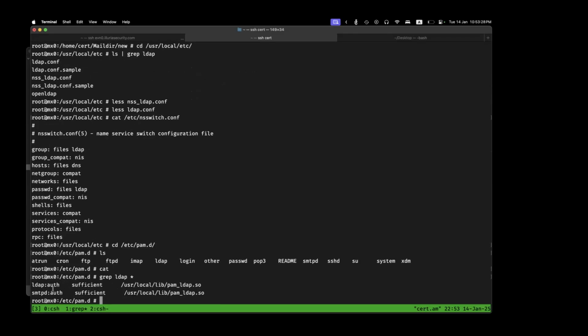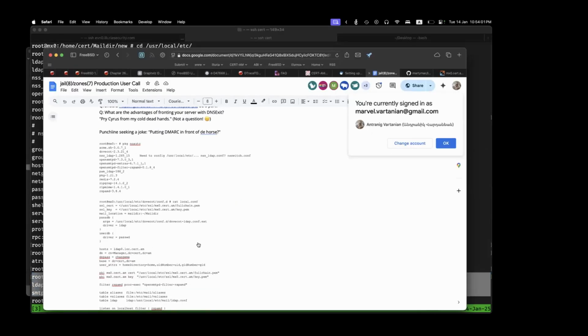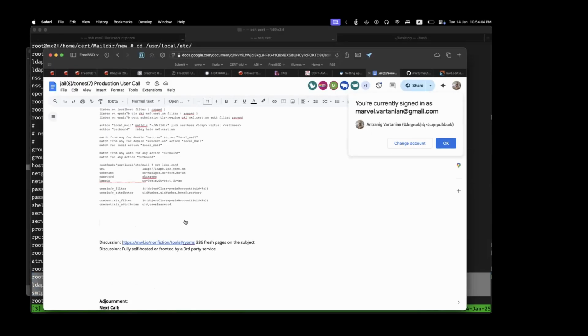Here we would have grep LDAP. Here we would have the smtpd, auth sufficient, libpam, and then we have LDAP. That's why we had driver equals LDAP in the Dovecot configuration, right? So that's the overall idea. No, yeah, you're right. We have driver equals password. If, as you said, Dovecot authenticates via LDAP, it directly connects itself. It goes neither through NSS nor through PAM. And it's even its own SASL provider.